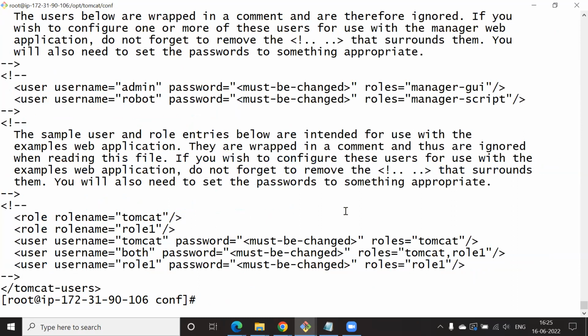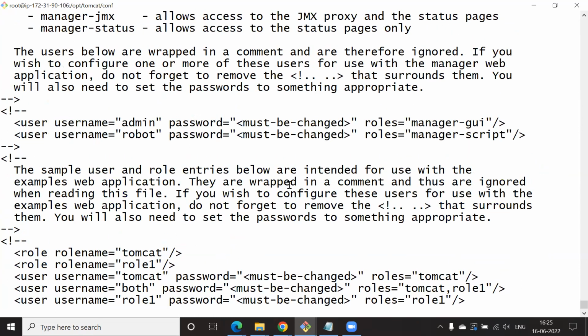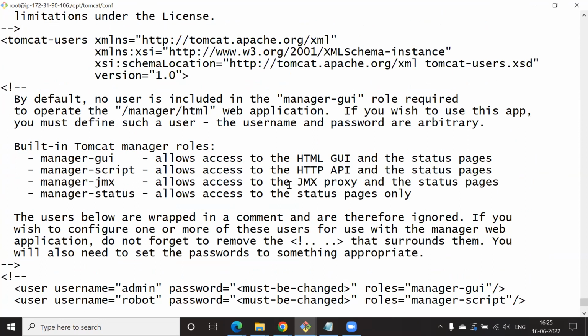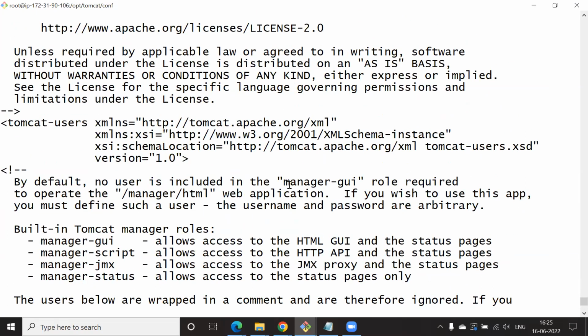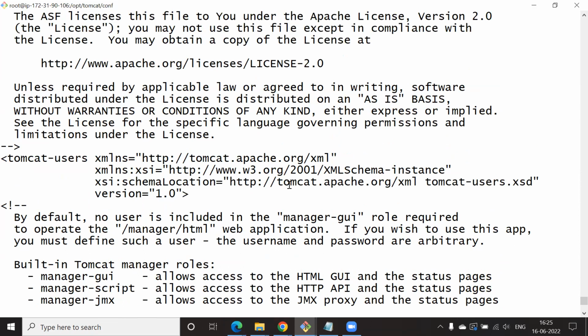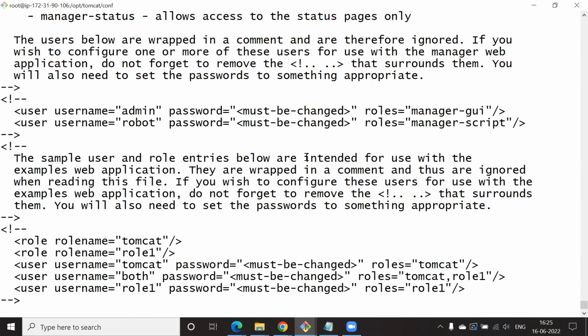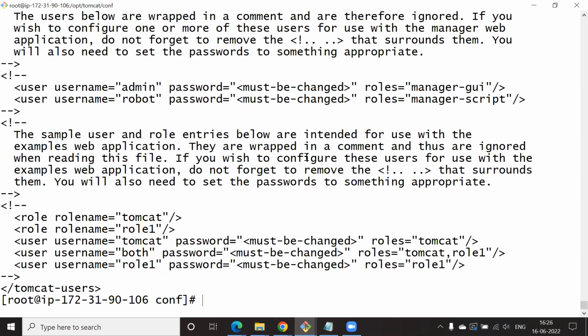Yeah. So there is a Tomcat, there is role 1. They're all commented, both role 1. Scroll up a little bit, please. By default, manager GUI allow access. Tomcat. This does include. Scroll down, please. Username admin must be changed. Manager GUI roles. Okay.